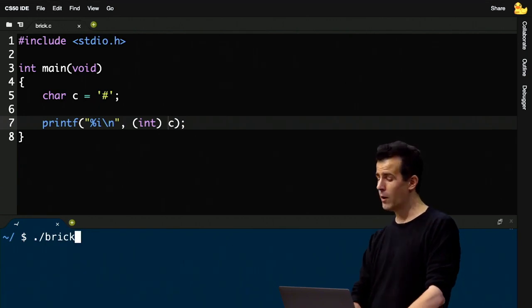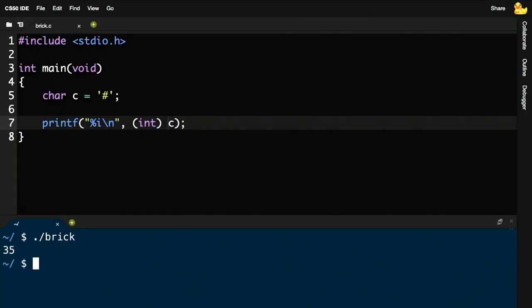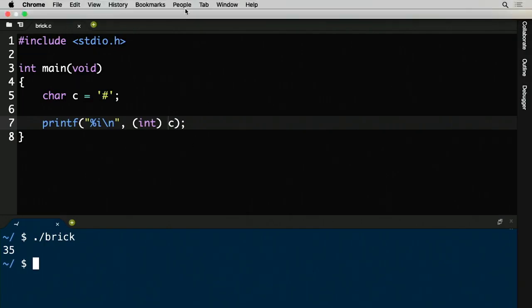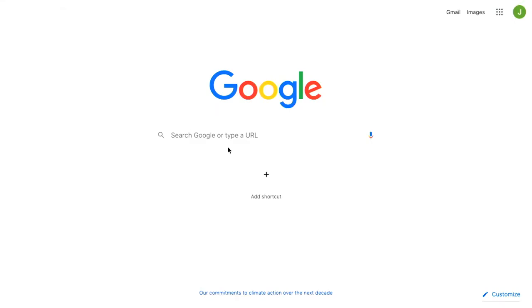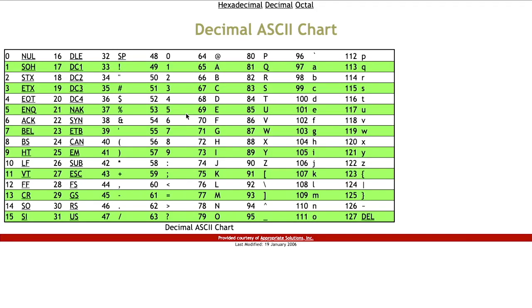And what number might we see? Last week we saw 72 a lot, 73, and 33 for hi. This week you can see 35. It turns out that is the code for an ASCII hash. And you can see this, for instance, if I go to a website like ASCIIchart.com. And sure enough, if I go to this same chart from last week and I look for the hash symbol here, its ASCII code is 35.